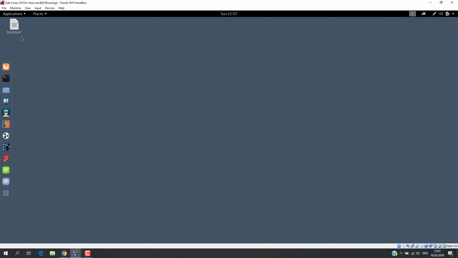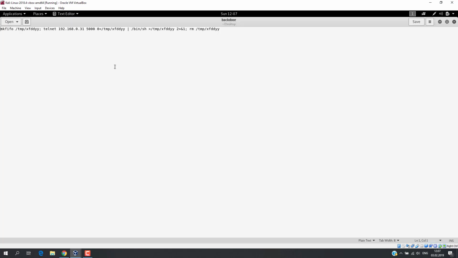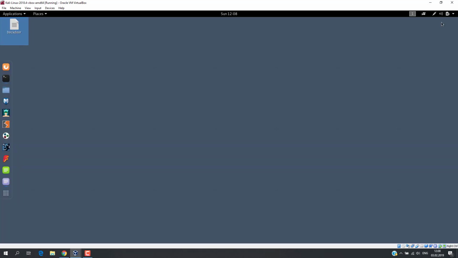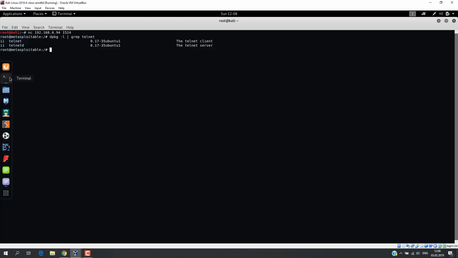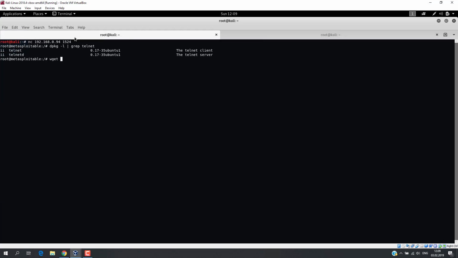On my Kali machine, I already created a simple script and it looks like this. I'm going to use a pipe channel to create an outgoing connection. We need to upload it to the remote machine. The simplest way is to do it with the wget utility. Because the Kali machine already has a simple web server, I'm going to use it for my backdoor.